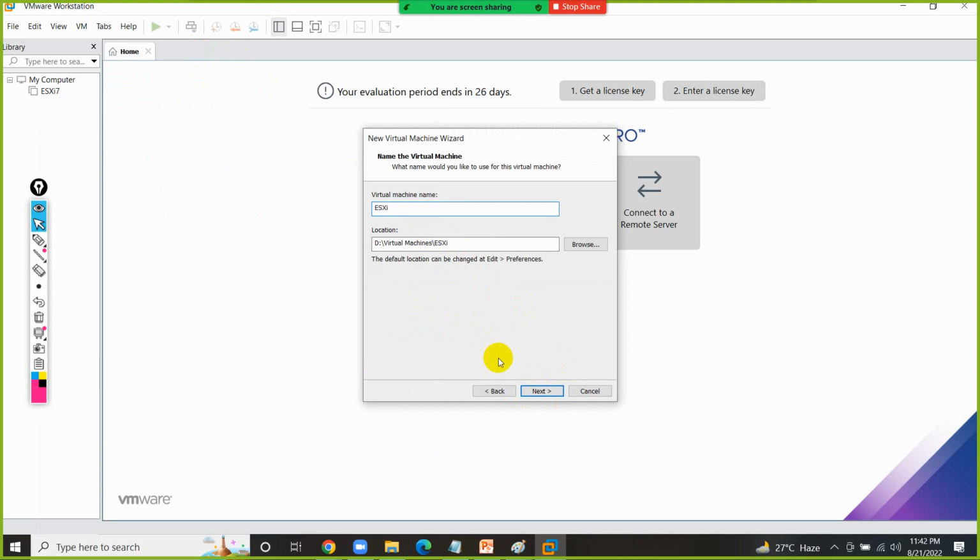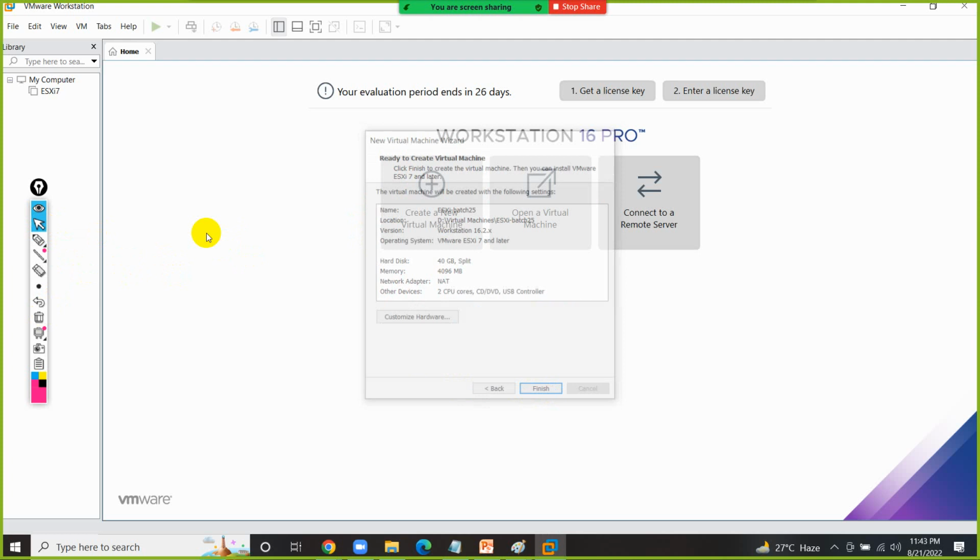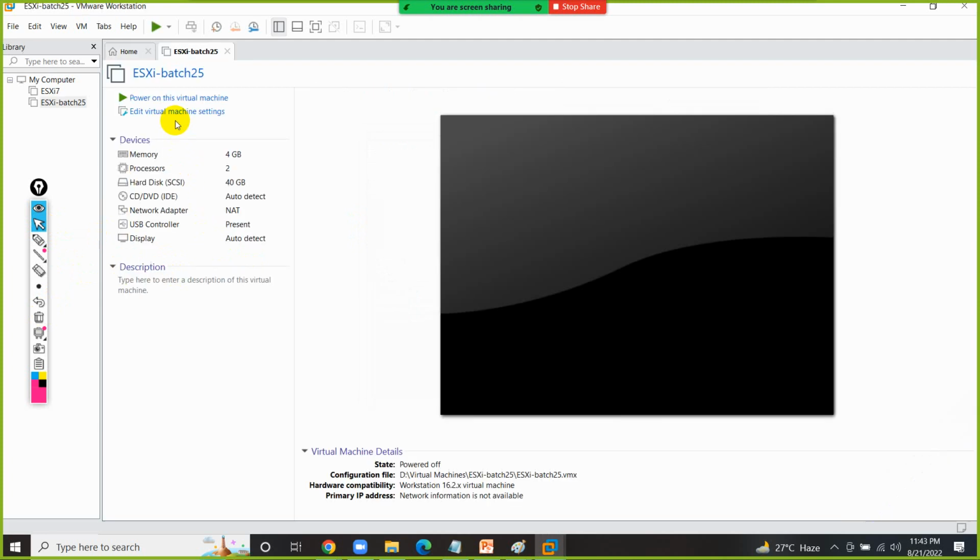ESXi, batch 25. I am only attaching a 40 GB disk, which I will be using for installation, and I can click next and finish. So I can see here I have my hardware available, which has 4 GB of RAM, 2 processors, a 40 GB disk, and that's it. But I can also attach another disk. You can also do the same.